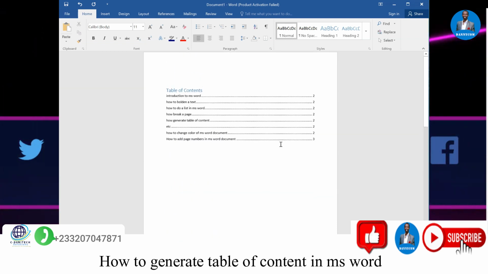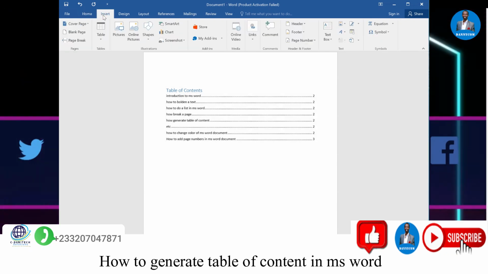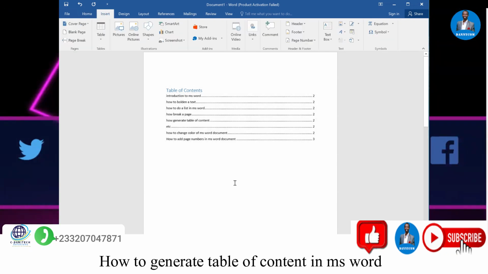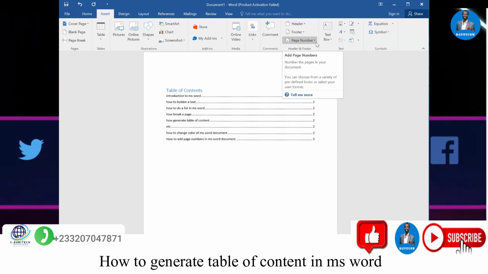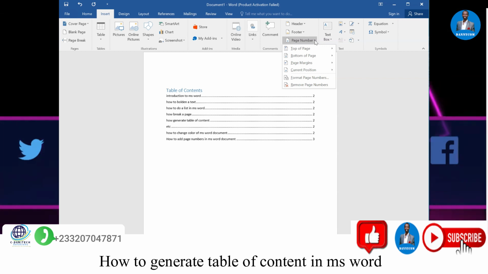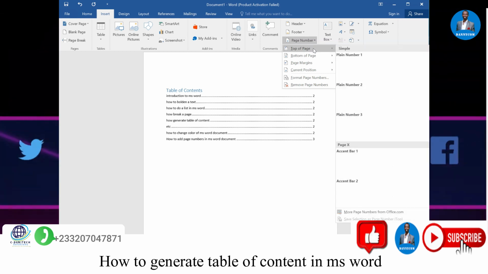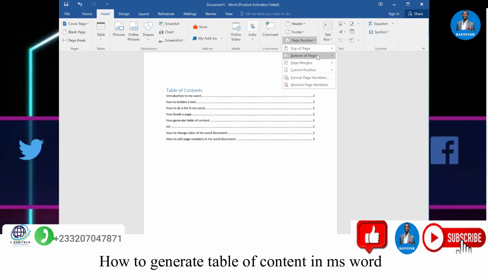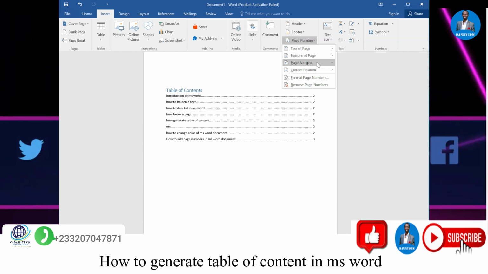All right, and so quickly to do that, you first of all go to the insert, and when you go to insert, we have header, footer, and then page number. All right, so when you place your cursor on page number, you see add page numbers. Okay, so I can quickly click on this, and then they will ask you, do you want it at the top of the page, the bottom of the page, or the page margins?